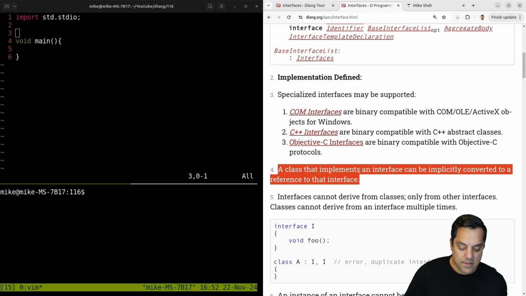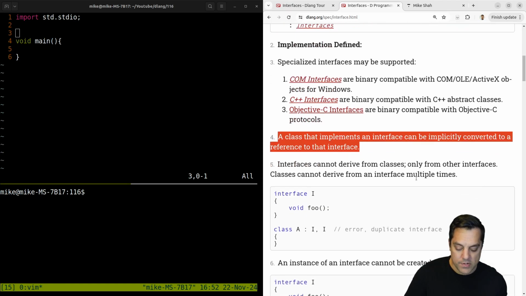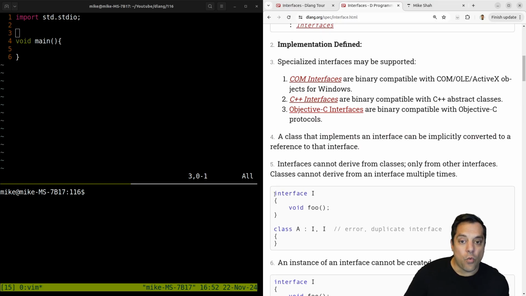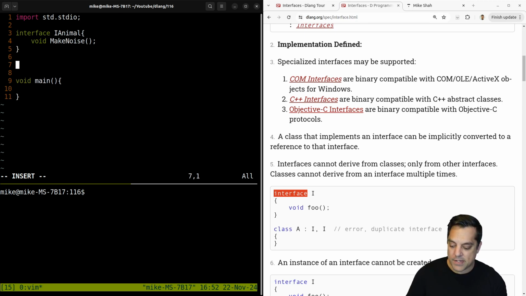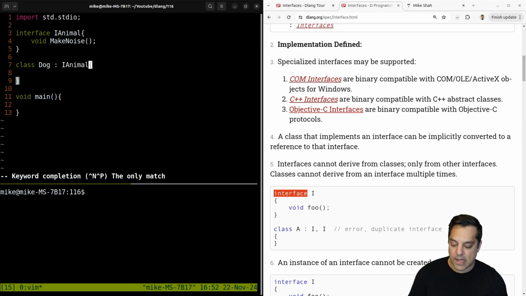And then it says, again, a class that implements an interface can be implicitly converted to a reference to that interface. Now, why is this important? Well, that's going to come up with the various use cases for why we might want an interface itself, which I'll touch on. But let's go ahead and do a few examples here. Let's work with that animal example for now, and we'll work with MakeNoise. I tend to make my functions uppercase here. And then I have my class Dog here, and let's implement Animal.